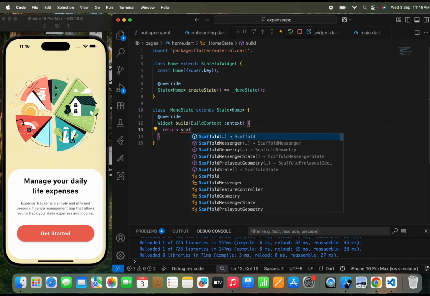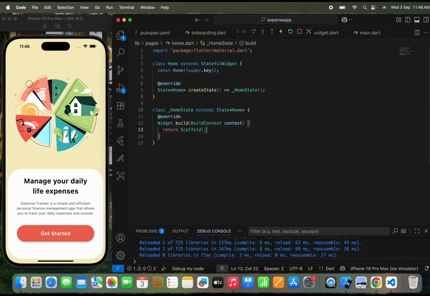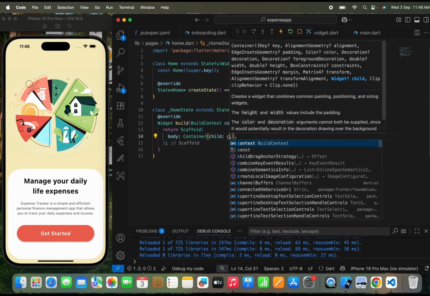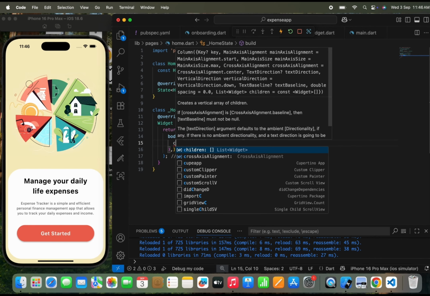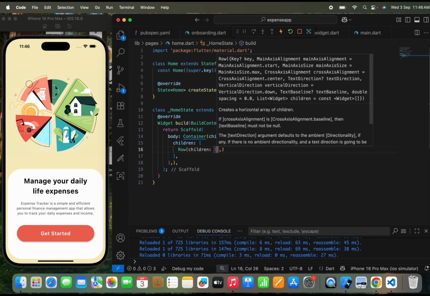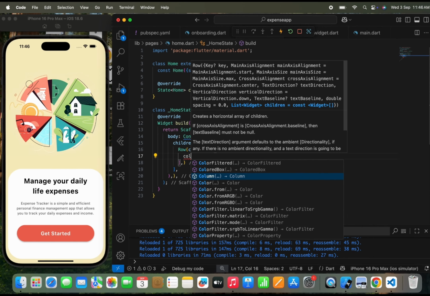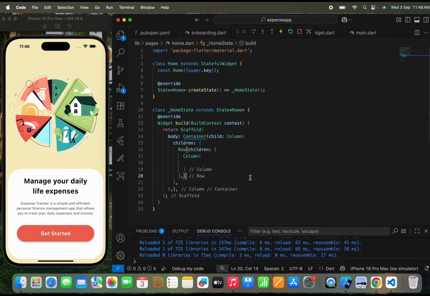Okay, so this is what we have done. I just need to write a scaffold, again a body, container, child, and a column, children. We just need to pass a row, children, then again I need to just write a column widget, and we just need to pass children first, sorry, yeah, children.